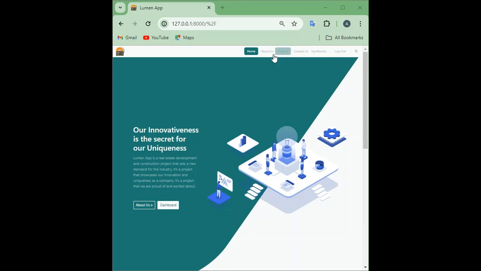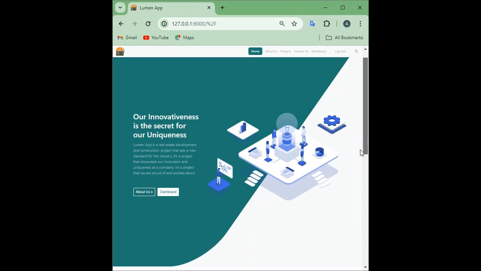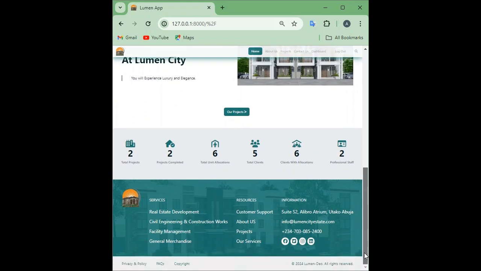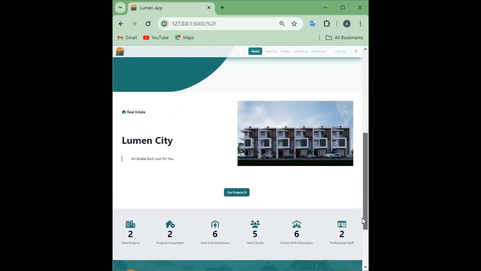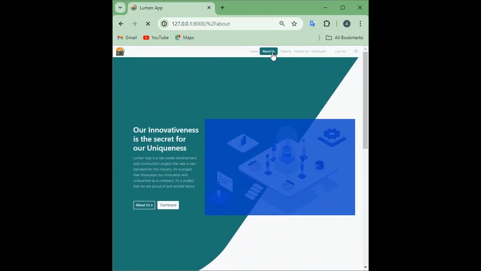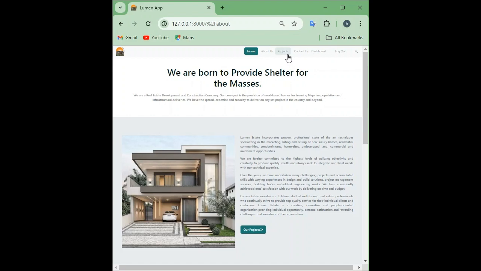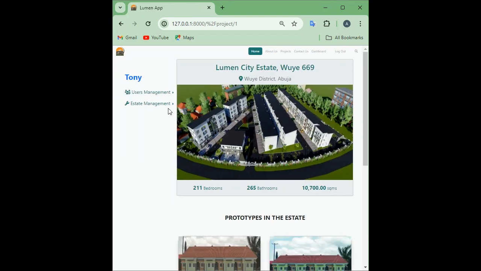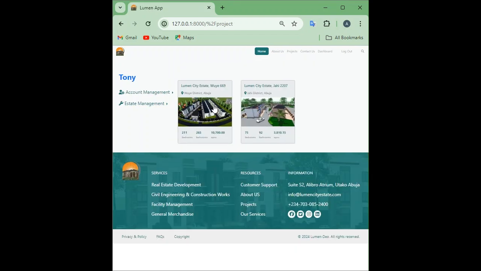This project has the ability to navigate from one page to another. Here is the index page through which you can see everything going on. You can easily see the details and information about this project. Here is the About Us page. Here is the project page through which you can see different projects that have been carried out. You can even see the estates page.